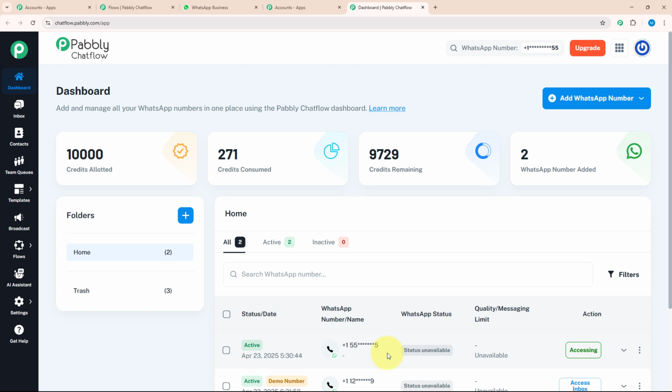After clicking on the Access Now button, you will be redirected to the dashboard page. Here you can manage all your WhatsApp numbers from one place by using the Pabbly Chatflow dashboard page. If you want to add a new WhatsApp number, you can click on the Add WhatsApp Number button which is present on the right hand corner. If you want to know how to add a WhatsApp number in detail, we have already created a video. For that, the link will be in the description box.